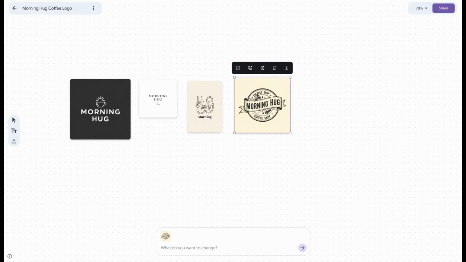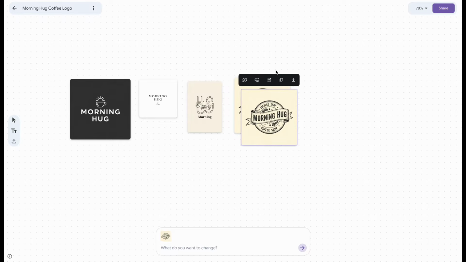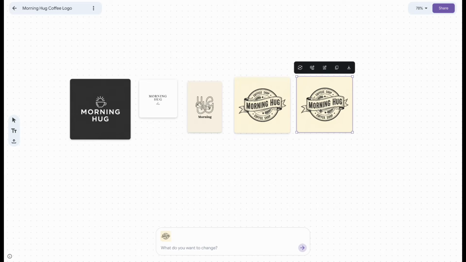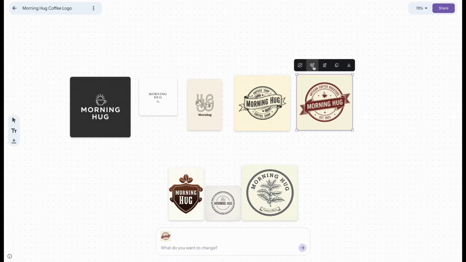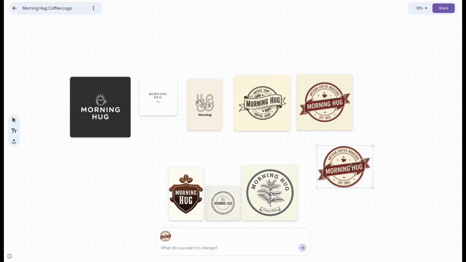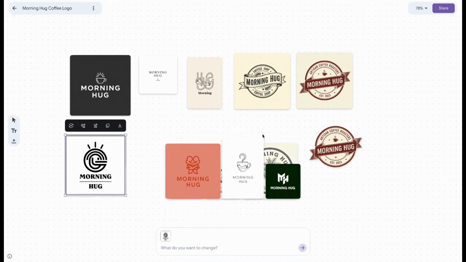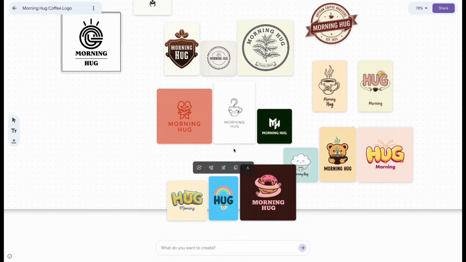Next, I select an image and notice a copy button at the top. I make a duplicate, then click Regenerate Image to create a new logo design. By clicking "more like this," it generates 3 more similar versions, and it can also remove the background. I generated a few extras so I could pick my favorites later.